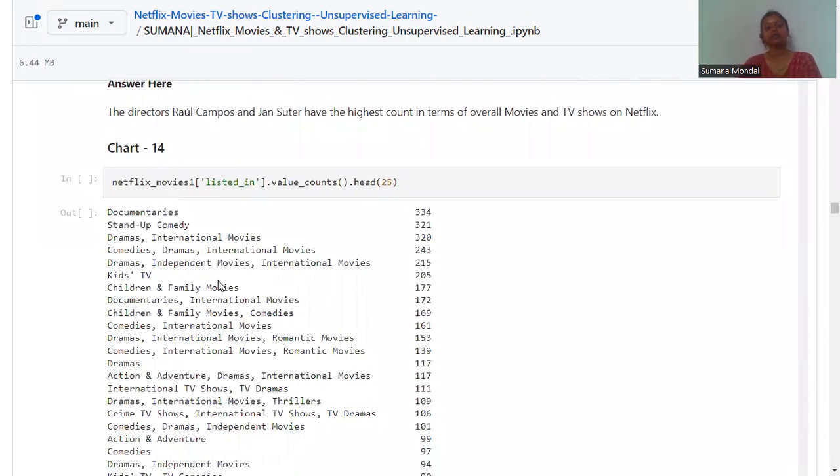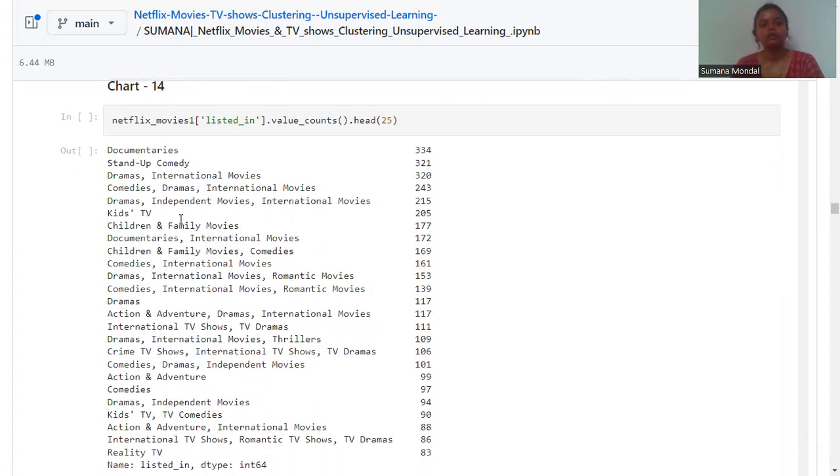Okay, next we are coming to chart 14. In chart 14, we are working with the listed_in column, and to check unique values we are using value_counts, and we check the first 25 rows, so we are using head(25). We can see from here that categories like documentaries have a count of 334, and stand-up comedy has 321, and so on.